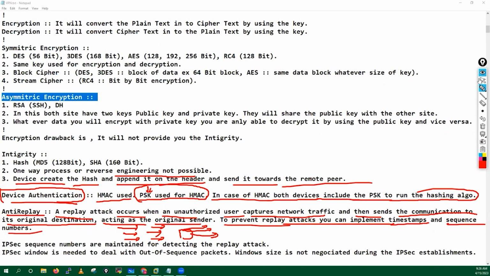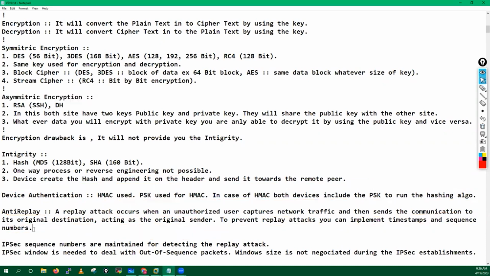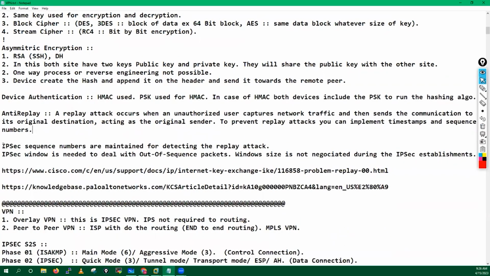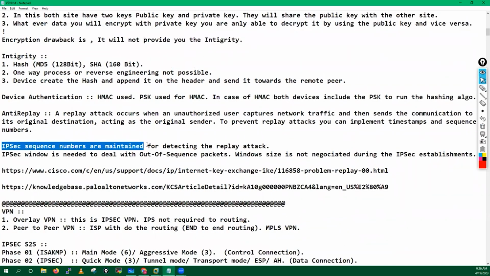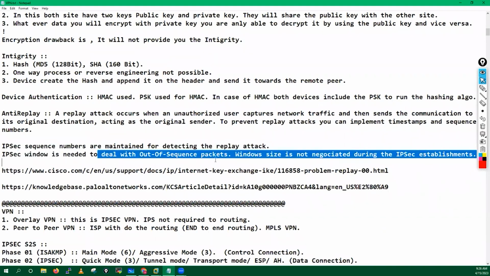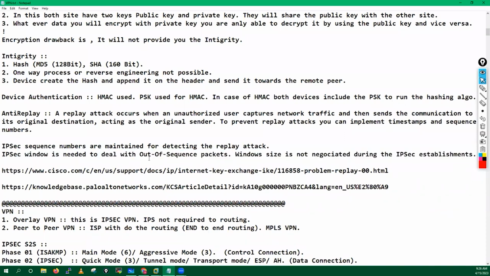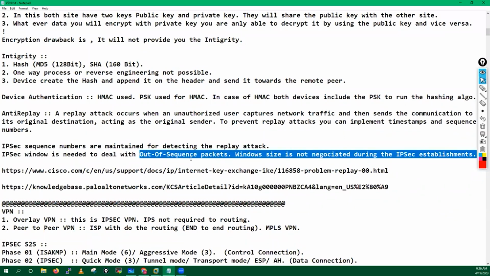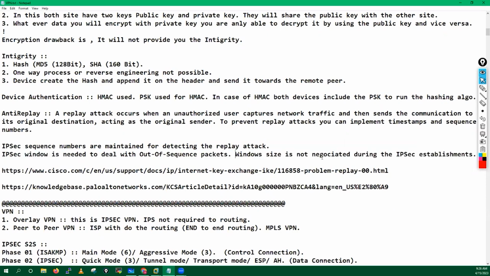And this feature is available by default in your IPSEC VPN. IPSEC sequence numbers are maintained for detecting replay attacks. The IPSEC window is needed to deal with out-of-sequence packets. Sometimes we get an out-of-sequence packet, let's suppose instead of packet 1, we have received packet number 2 first. So there is an IPSEC window size available, and it will maintain the out-of-sequence packets.